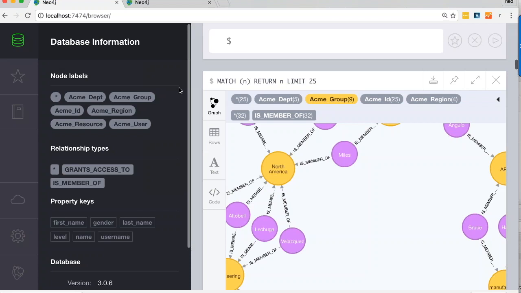But in this case, we're using the browser as a developer, and we're seeing here are the different labels that are in our graph, and here are the relationship types. So the labels are sort of like types or classes as a developer. They describe the objects. You can actually have multiple labels assigned to any given node.